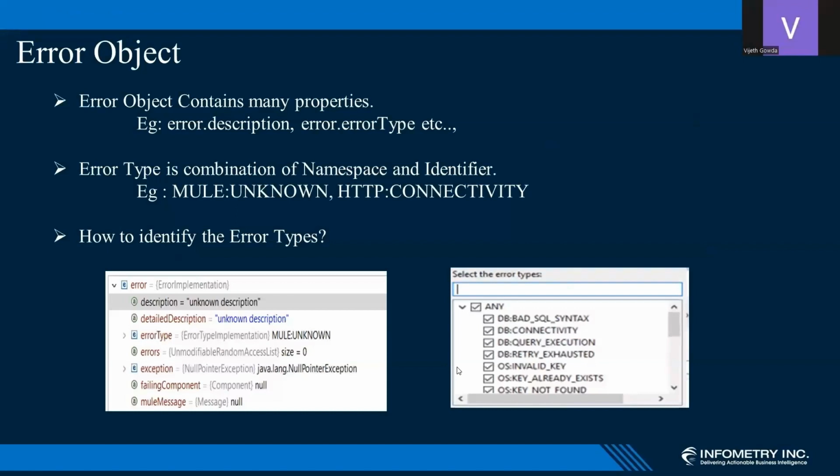Error dot description is a string where we can see the exact explanation of that error. Error type explains on which connector and what the issue is, what error we are getting. Error type is a combination of namespace and identifier. In this example, I mentioned here, mule colon unknown and http colon connectivity. So mule is the namespace and unknown is the identifier.